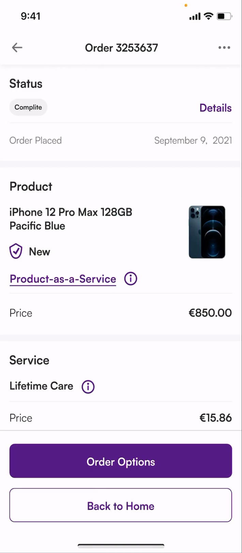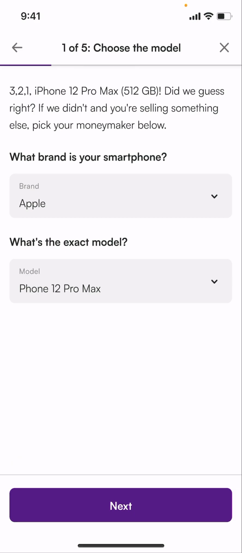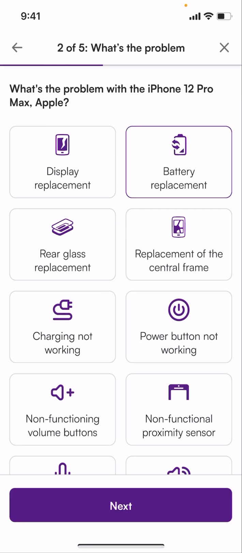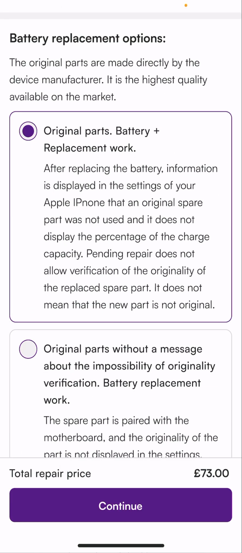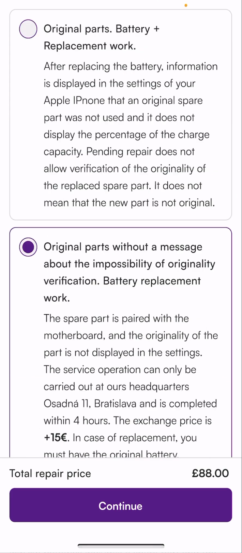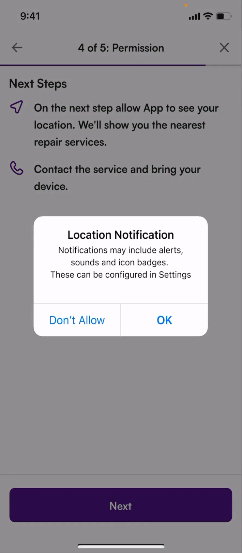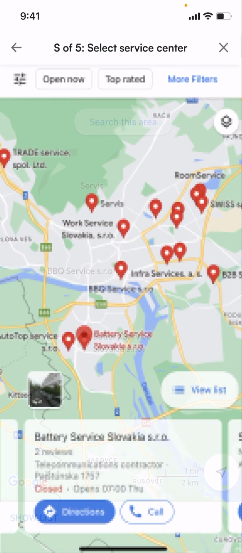Or I can have a look. For example, I need to repair my device. So this is my device. Let's say I need a better replacement. I go there. I have different options, cheaper or more expensive battery. Then next steps, permission. Can they see my location? Yes. So on Google Maps, we find the repair shops that we work together with.